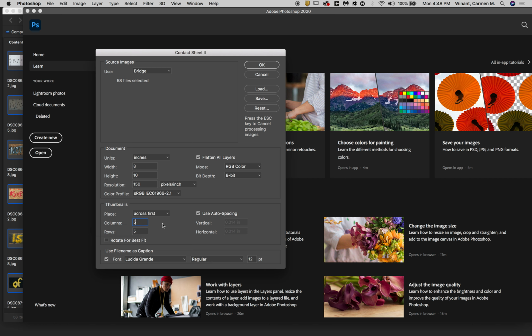So I'm going to make it 5 by 5. So I have 5 columns and 5 rows. That will put 25 images up on my contact sheet.